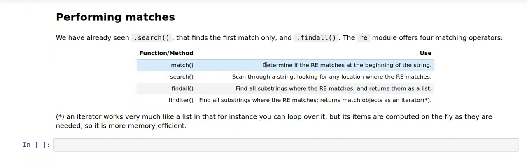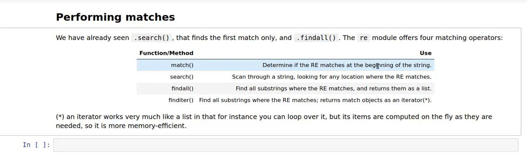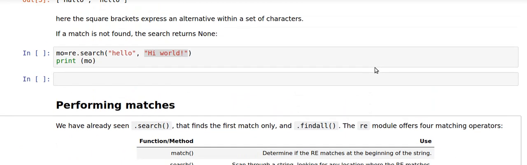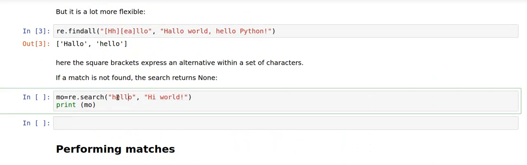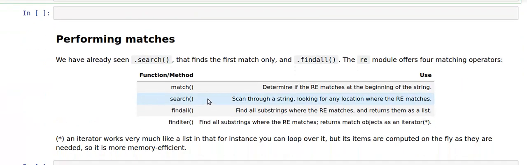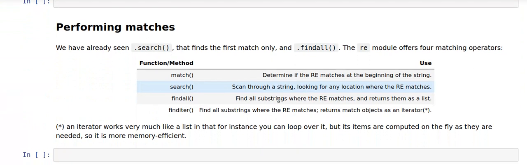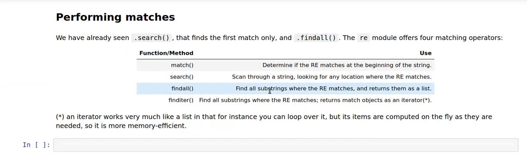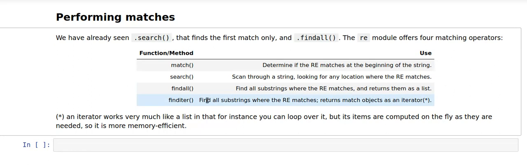And match determines whether the regular expression matches at the beginning of the string. So unless, in this case, hello is the first word inside the string, it won't match even if it occurs later in the string. Search, as we have seen, scans through the entire string. Findall would find all the positions where the regular expression matches and return them as a list. And finally, finditer would do the same, but instead of returning the matches, it would return the match objects as an iterator. That's more efficient, and also the match objects allow you to get more information about the matches, and we'll see that in a later example.